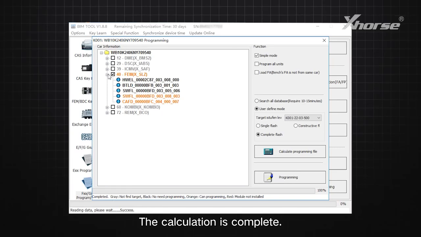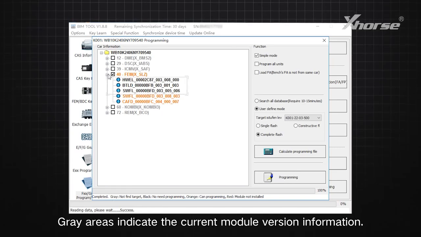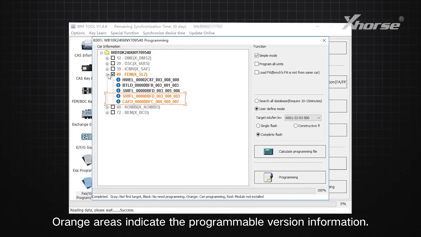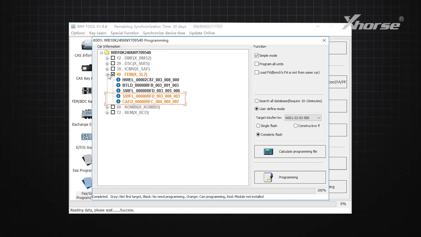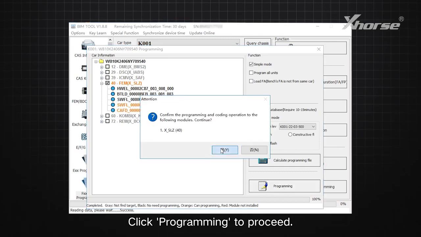The calculation is complete. Gray areas indicate the current module version information. Orange areas indicate the programmable version information. Click Programming to proceed.